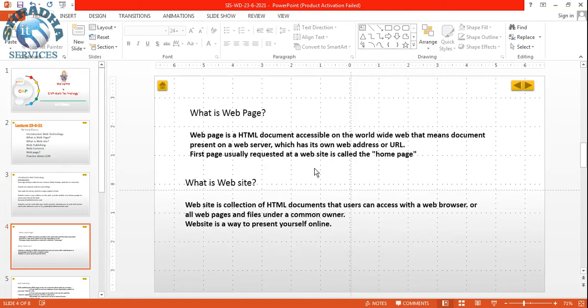Now another point is: what is a web page? A web page is an HTML document accessible on the World Wide Web. World Wide Web means the internet. That means it is present on the net, the internet, right?